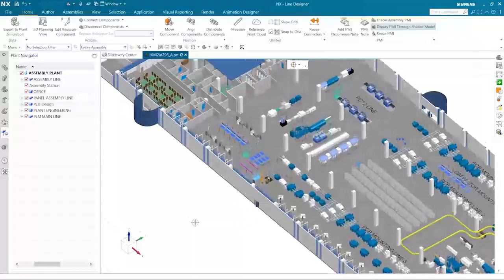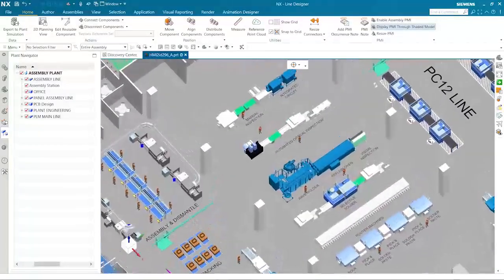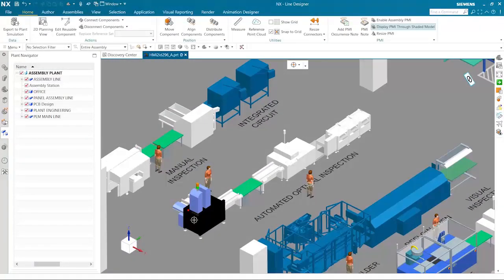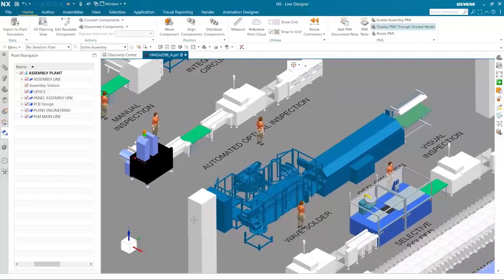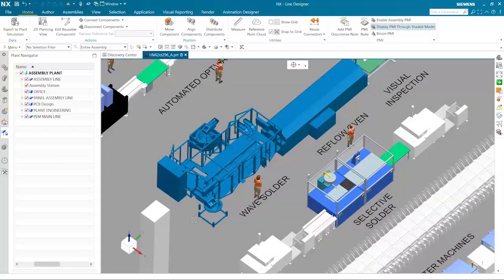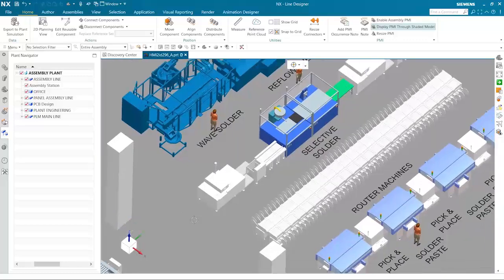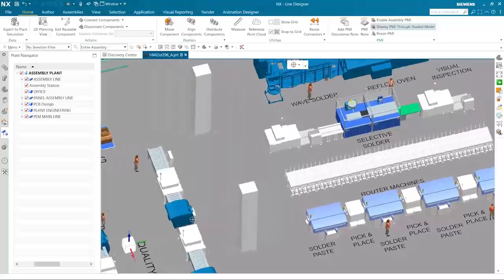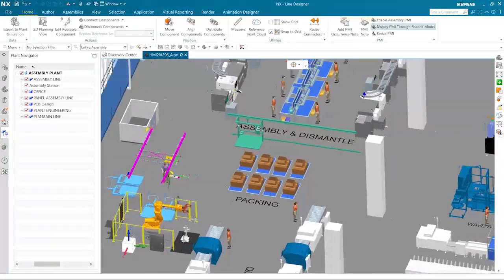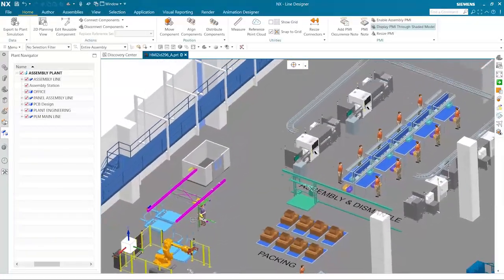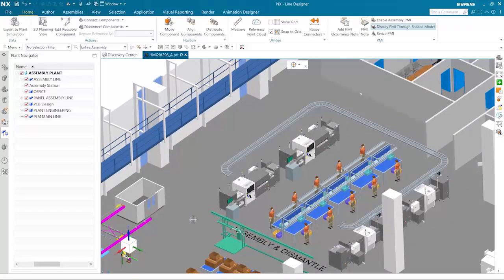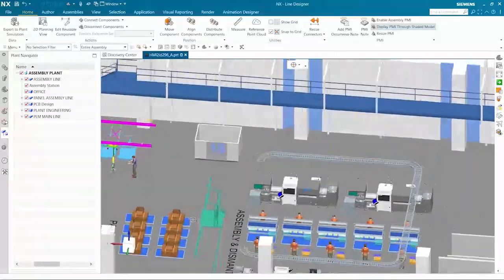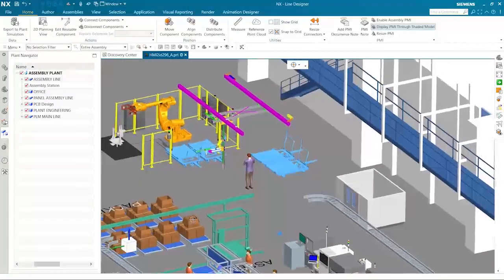We're looking at a detailed digital twin of the facility. It includes multiple areas such as SMT lines and box build. This type of visual provides clarity for collaboration and decision making. The digital twin is not just a visual representation of the layout. It is intelligent and holds detailed information about your plan.